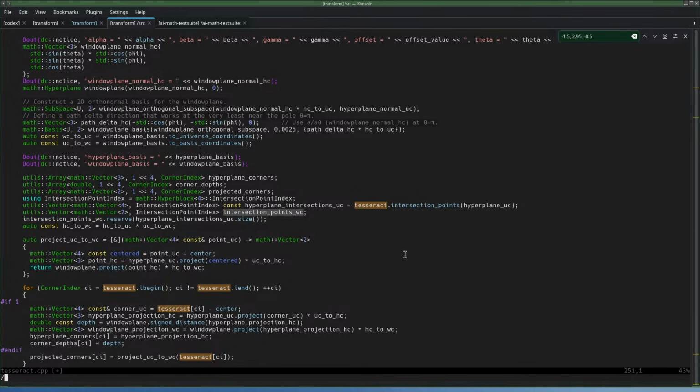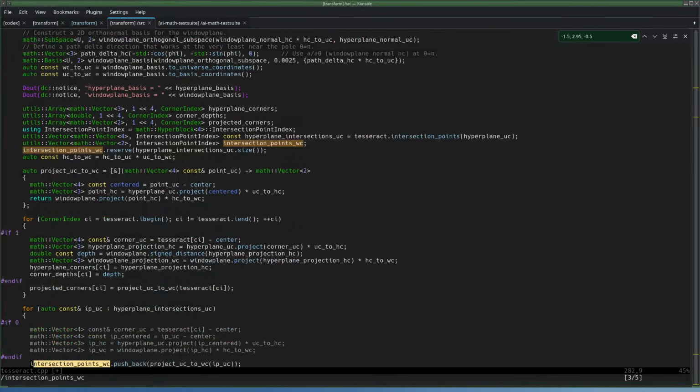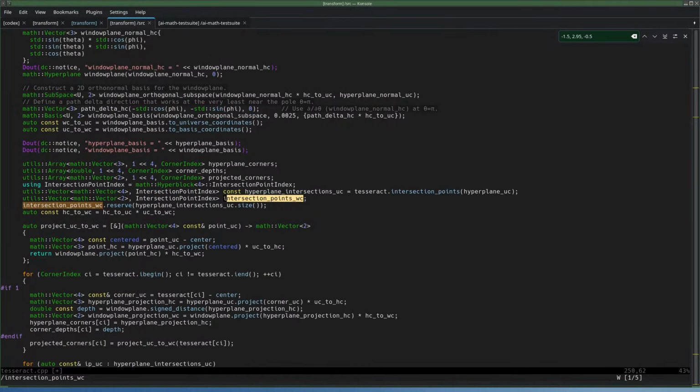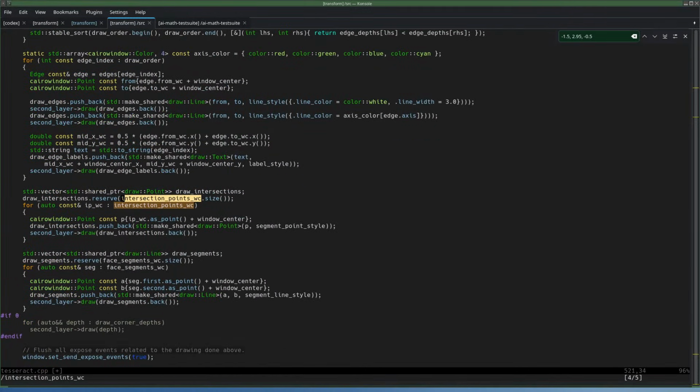Now, see what influence this type change has on the intersection points WC. Reserve, that still works, of course. Push back, that still works. And we run over everything, but that also still works. So no problem there. We're not even using the index type. We're not using indexes at all, just running over a range without using index.